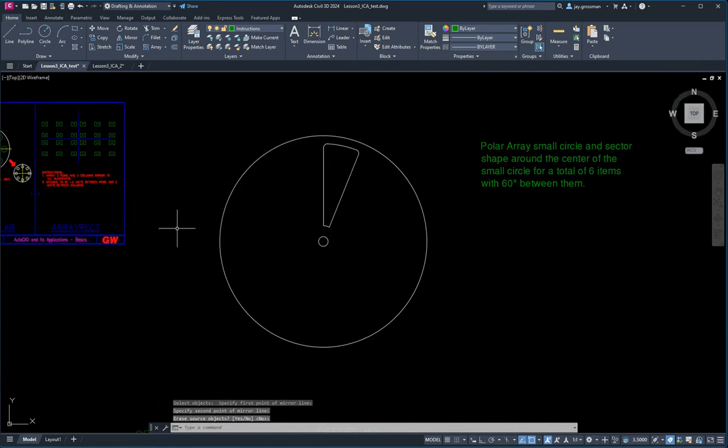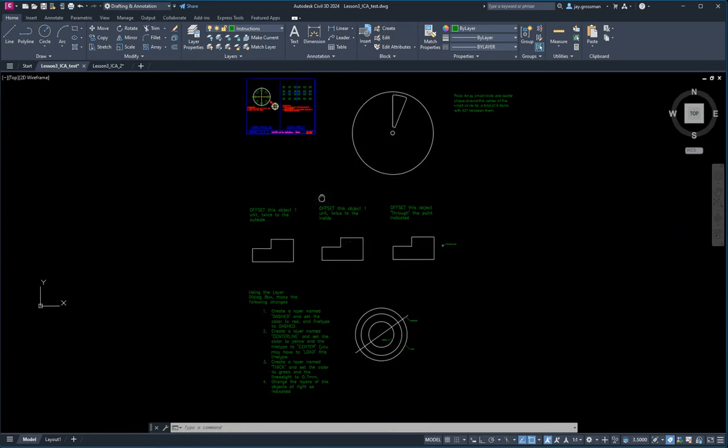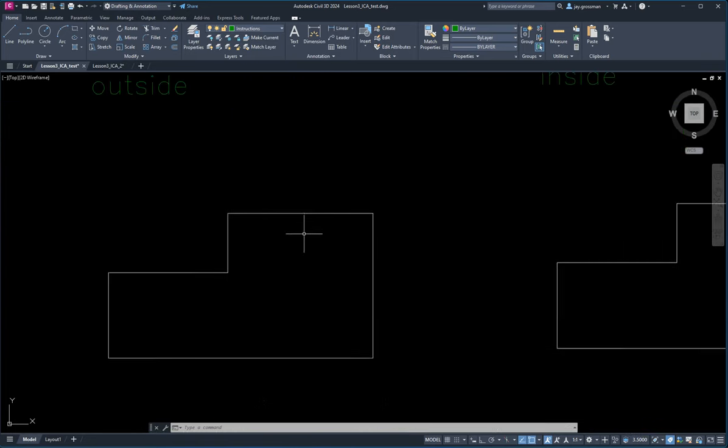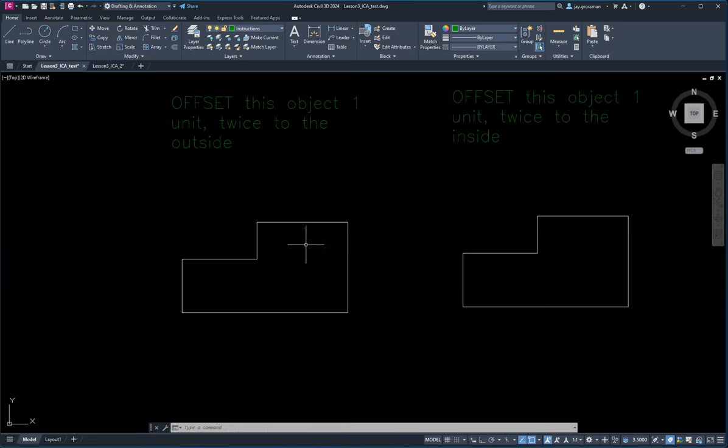All right. Over here, you can do polar array again, and you'll be polar arraying around the center of this little circle, and you'll array that around six items, 60 degrees in between them. We practiced that one already, so you can try it on that.